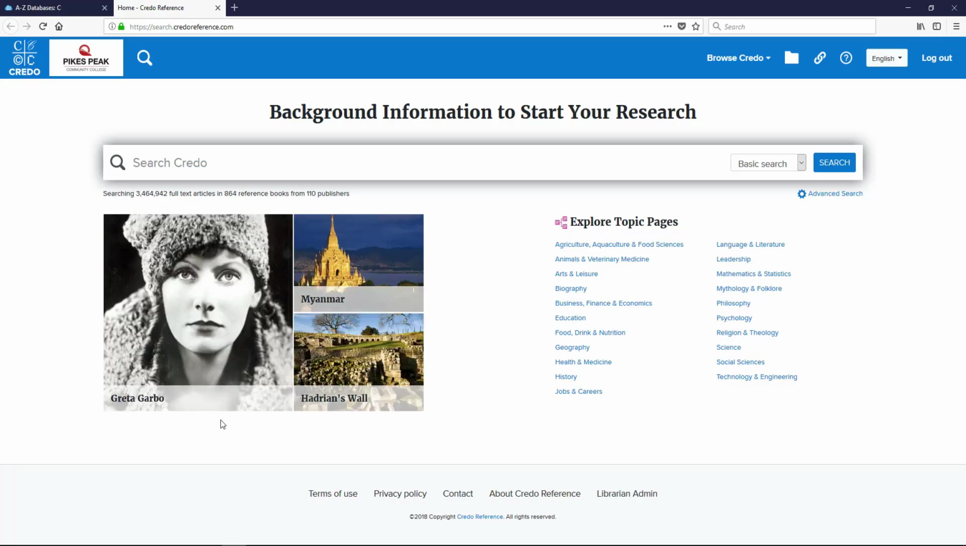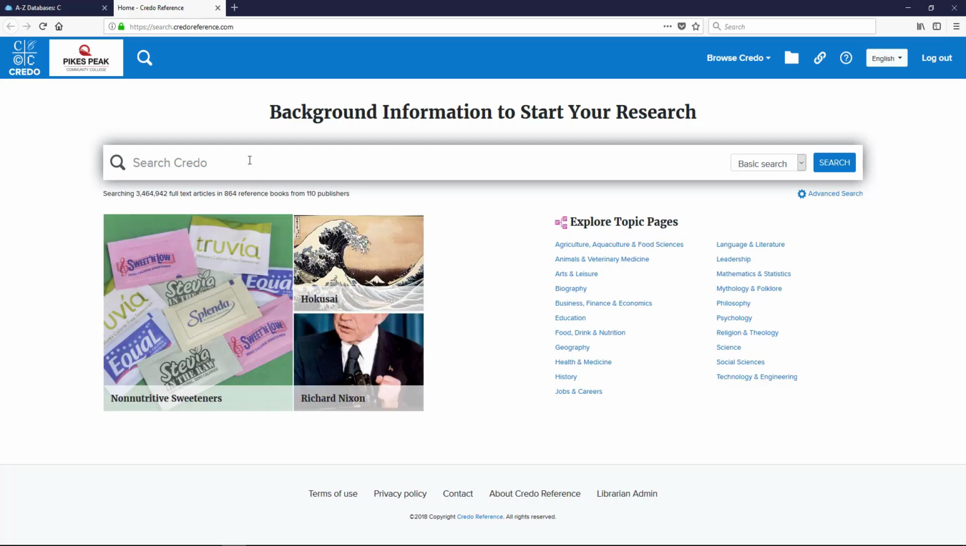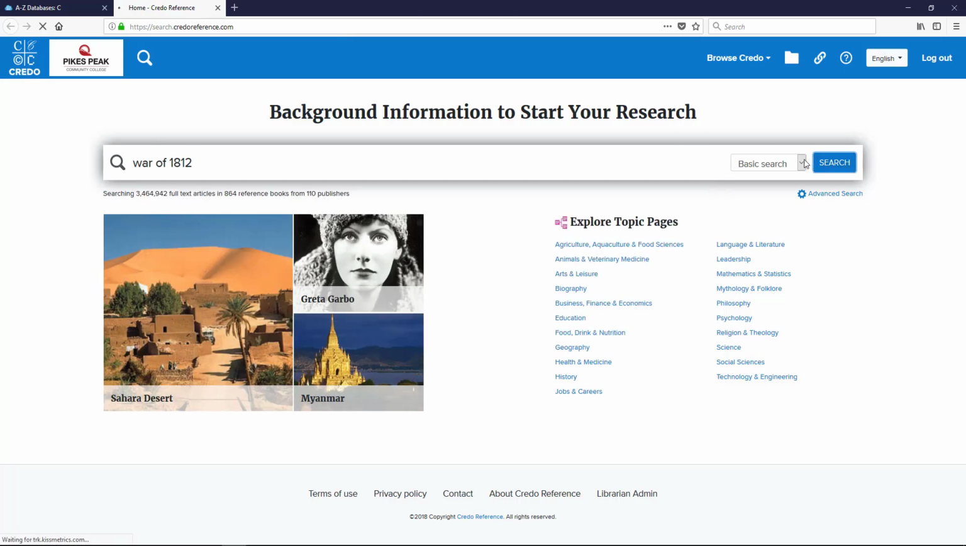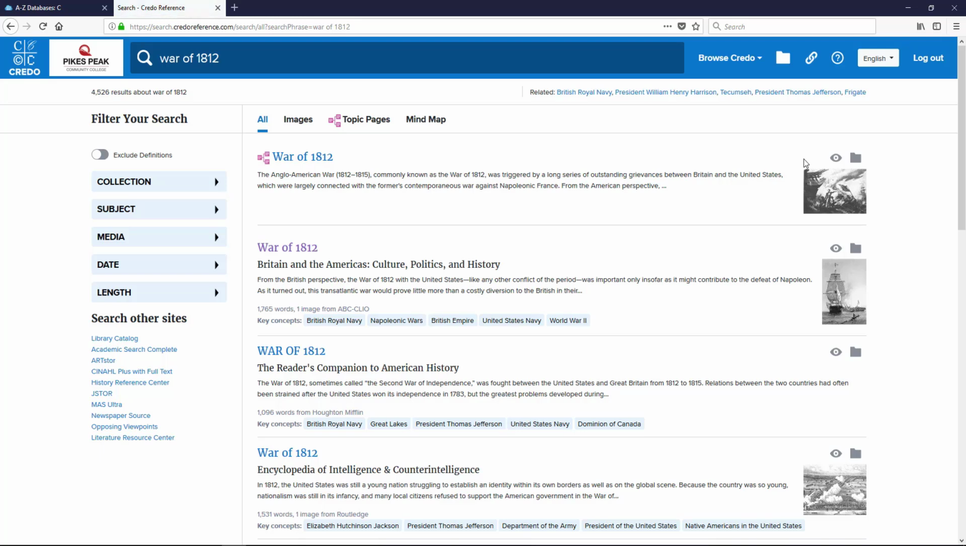Now that we've loaded the CREDO Reference homepage, you'll see a search bar prominently displayed. Here you can enter a keyword or phrase central to the topic you're researching. In this example, I'll enter War of 1812. Then press Enter or click Search and generate your list of results.